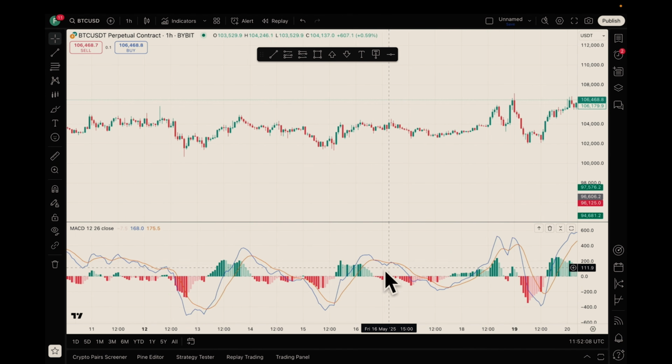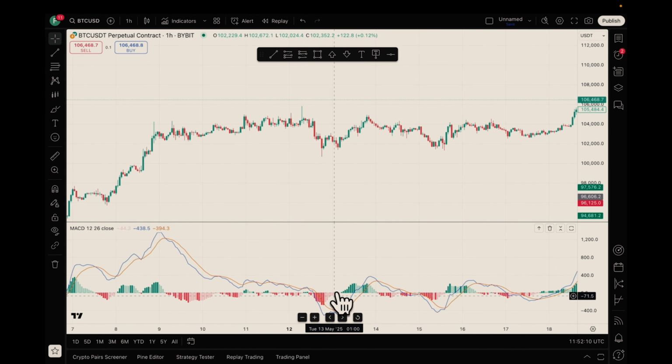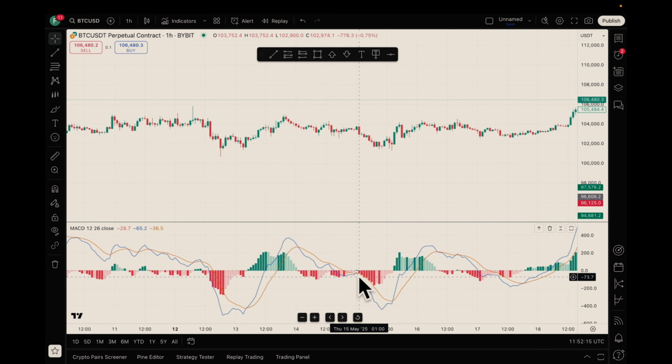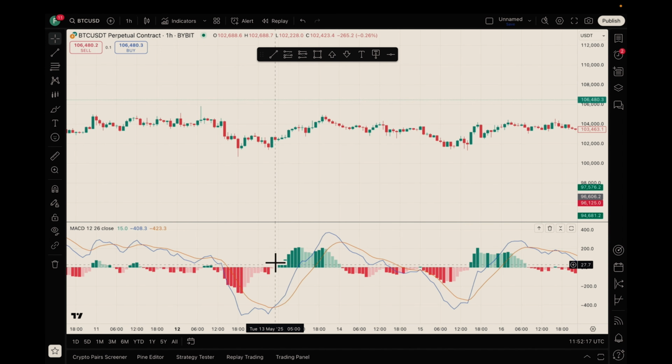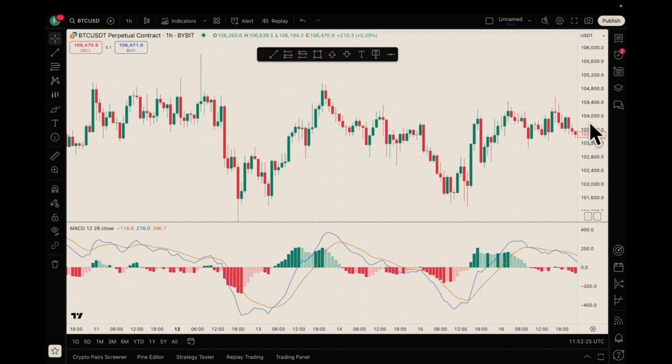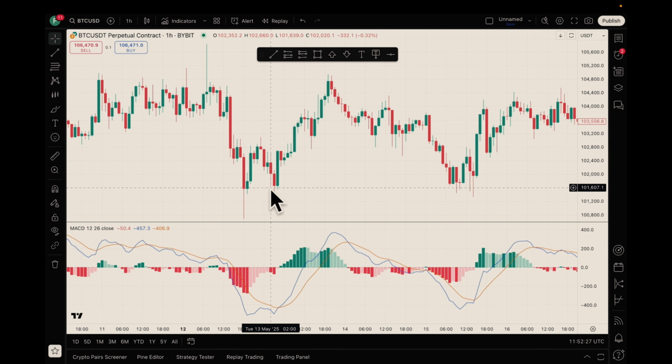And there are so many other examples that I can point out right here. This is another one. At this point, the blue line came above the yellow line, which is a good buying opportunity. Let me make it big so you can see. Some of you are not seeing this well. So you can see right here, the market went up from this point to this point.